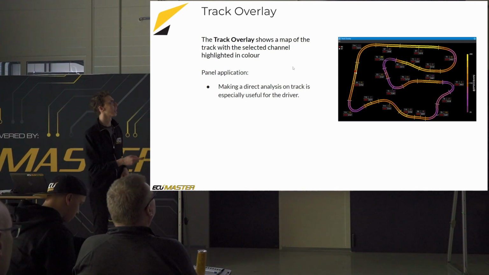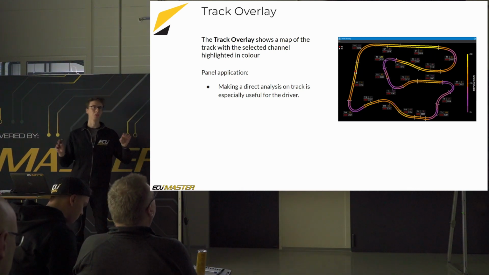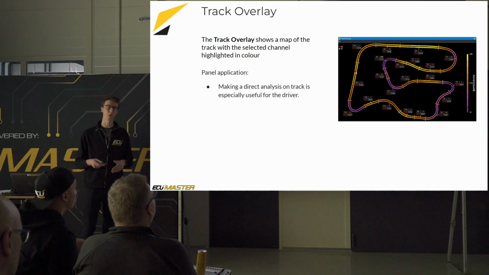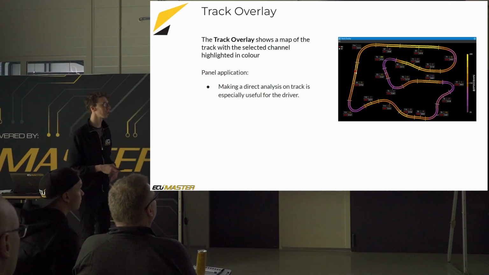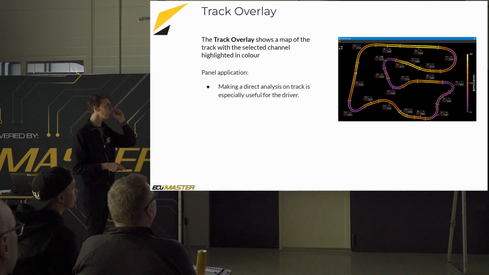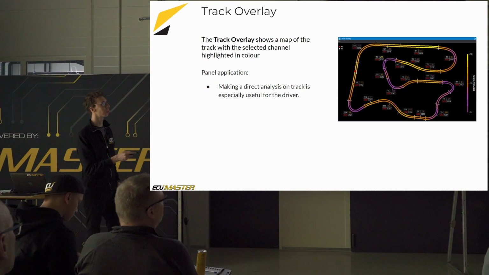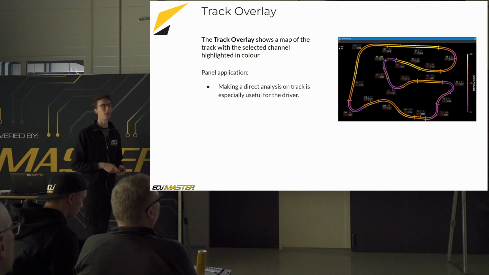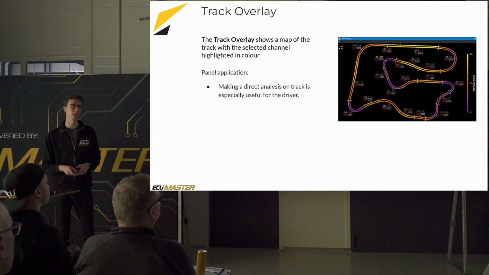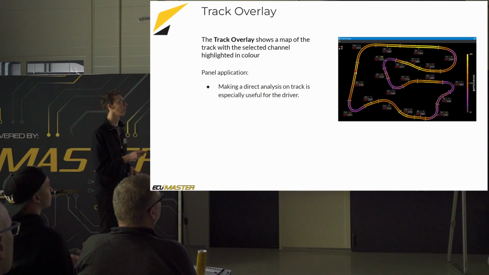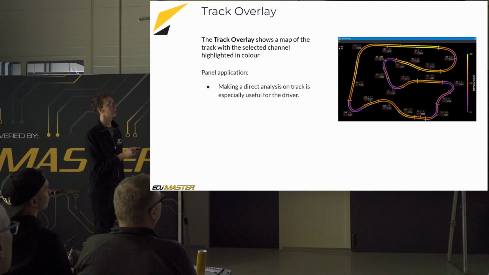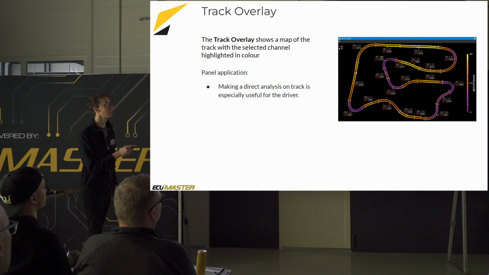The next panel is the track overlay. So to make it work, we have to have the reference track generated. And then we select the channel that is used to draw the lap. In this case, we have speed. For sure, we would have slower speeds in the corners, faster speeds at the end of the straights, right?